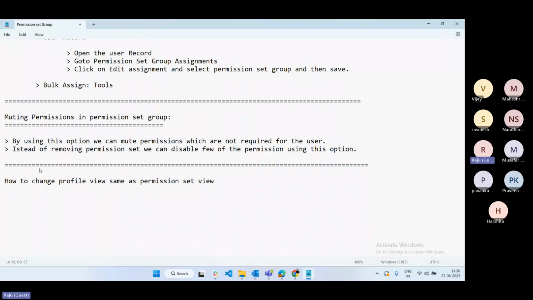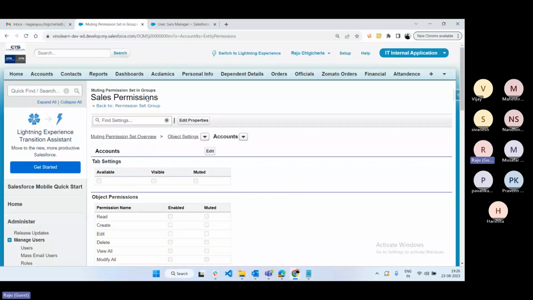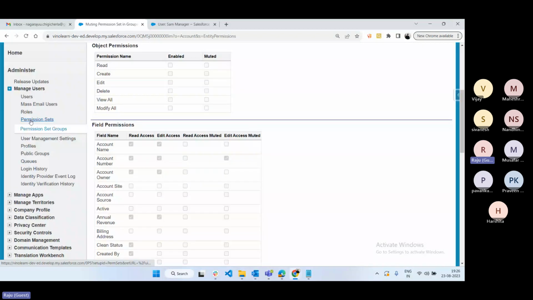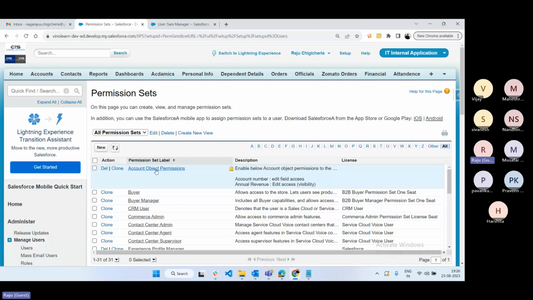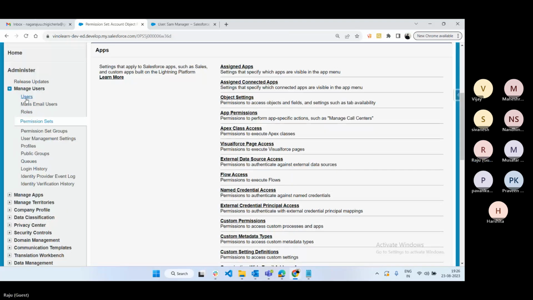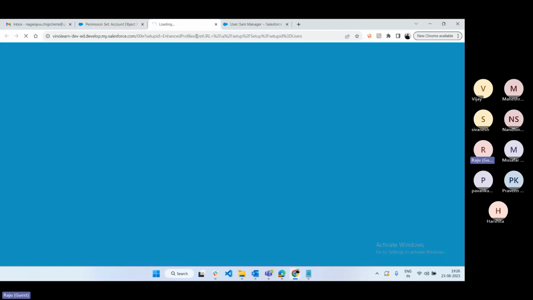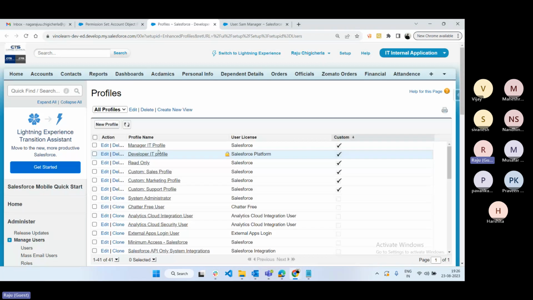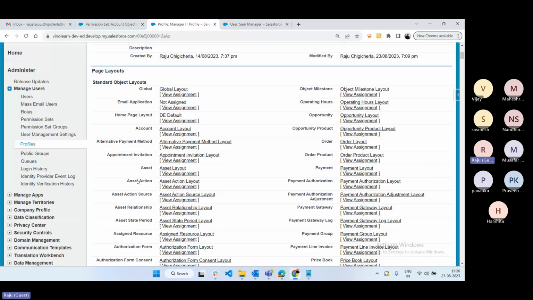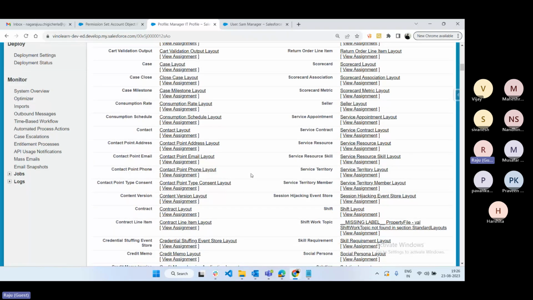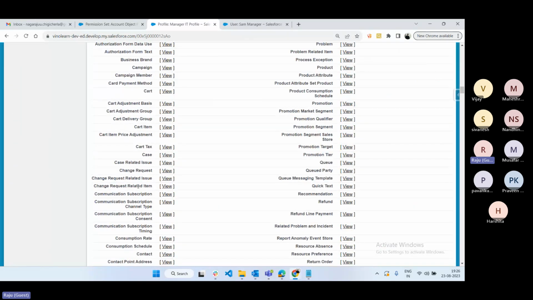So this is also a very important point. Sometimes people are confused as well. In real time, if you check the profile and permission set, open any one permission set, and here if you go to profile, the profile is in enhanced mode. Enhanced mode means each and every permission is visible to the user, right? If you go here, each and every permission is visible.